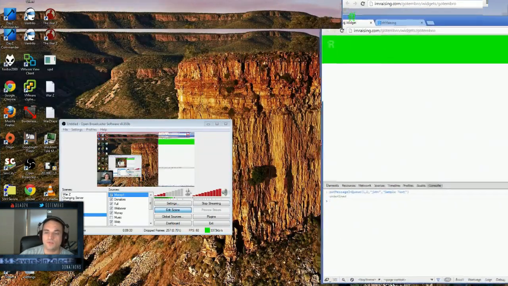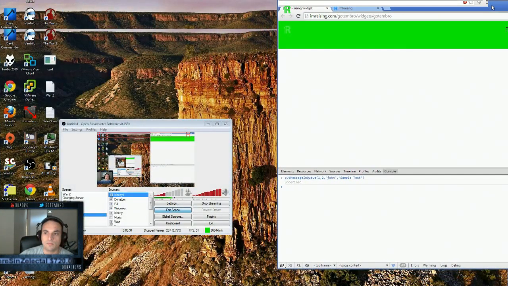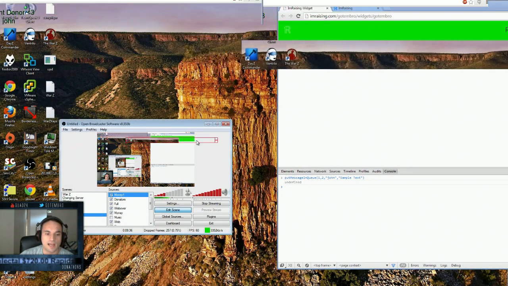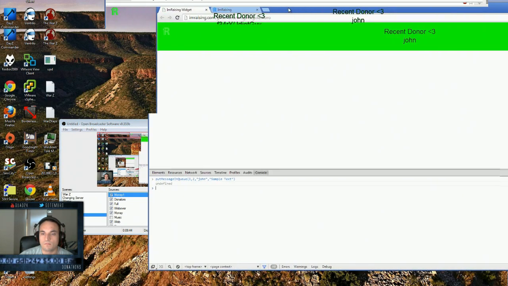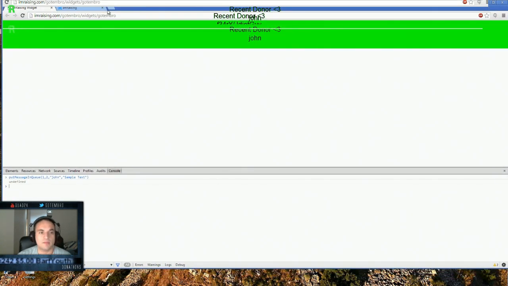I personally like putting mine in the corner. Like this is my other monitor. I put mine in the other monitor here, and I just capture this. See how it's capturing the top part? I only capture the monitor. I'm already lagging. That's awesome. So that's the way to set up the Imraising toolbar.